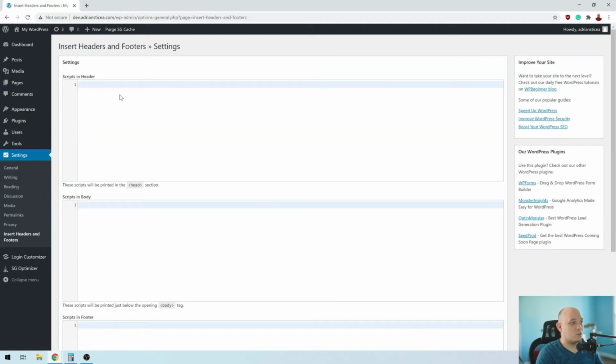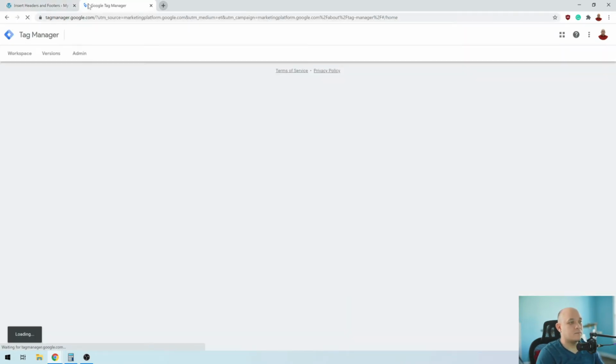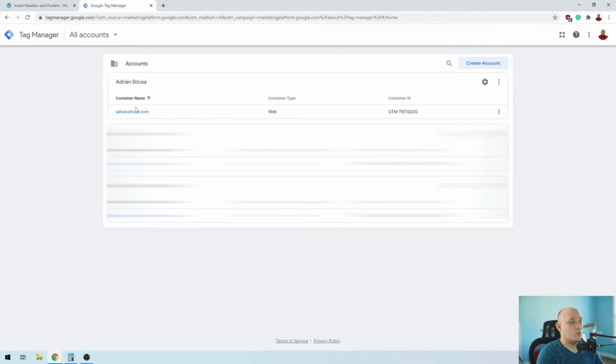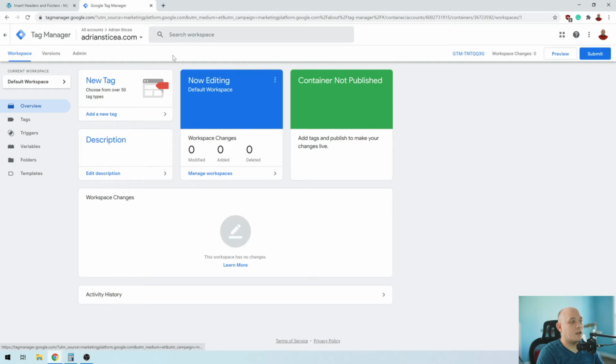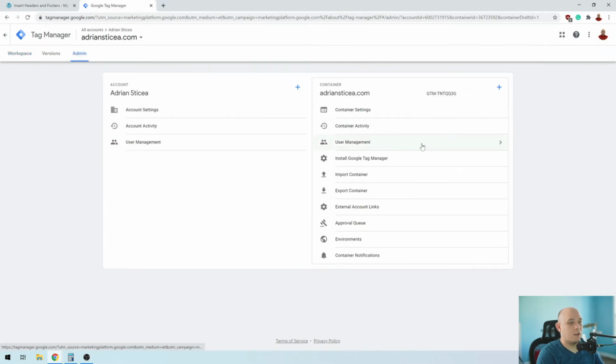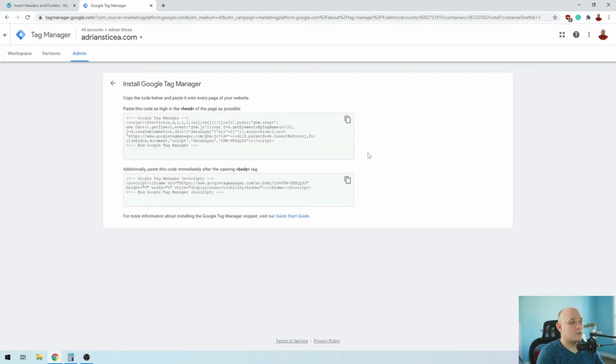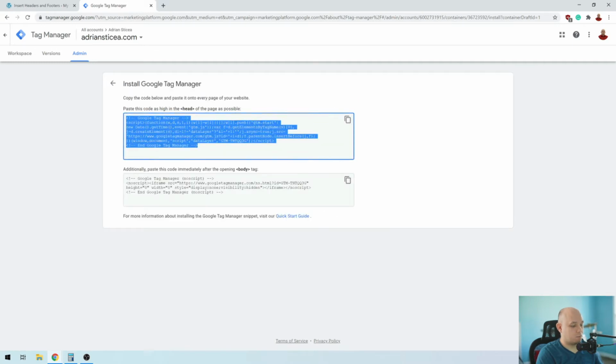Here we have to insert two scripts, one in the header and one just after the opening body tag. To get that code, you have to log in into your Google Tag Manager account. So let's do that. Select your website. And to get that code, you have to go inside of the admin and install Google Tag Manager. And you just grab those two.